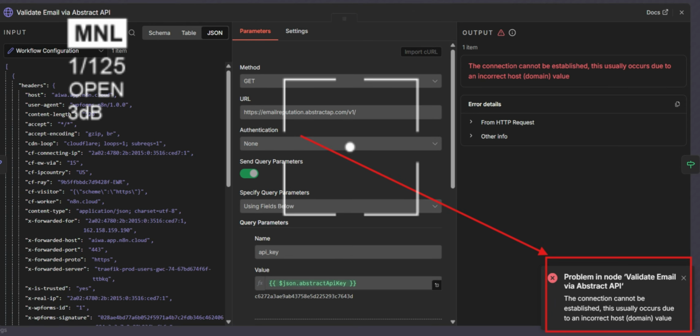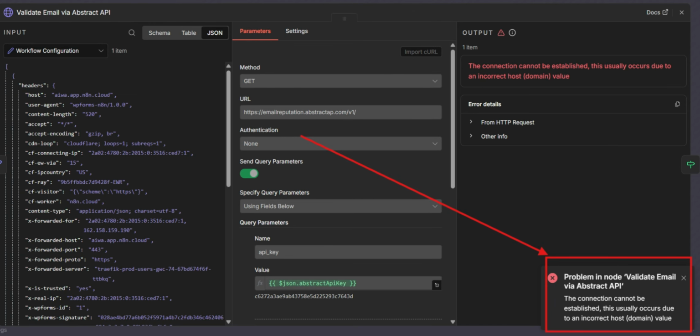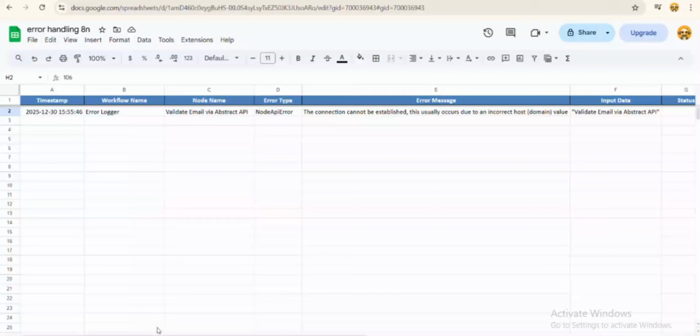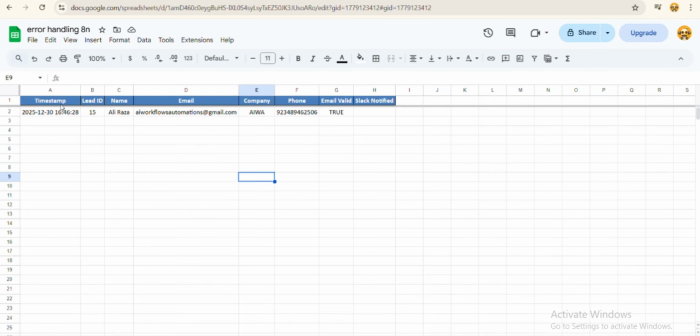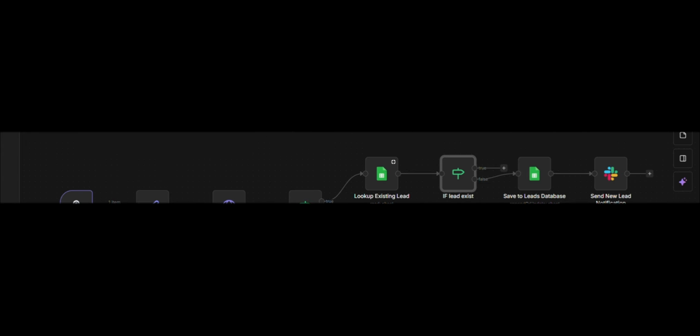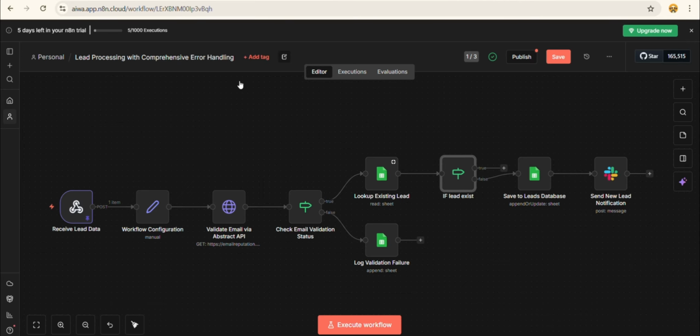You will learn error workflows, continue on fail setting, conditional error routing, and graceful degradation. Real production techniques. Everything logs to these three sheets: error log for system failures, validation failures for bad data, and leads database for successful leads. Let me show you why error handling matters.